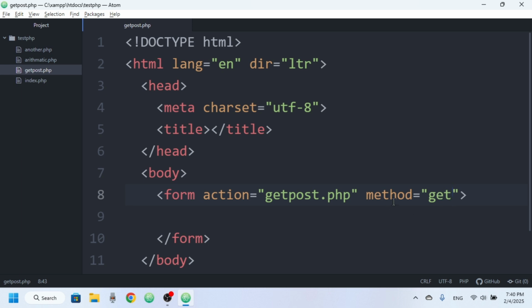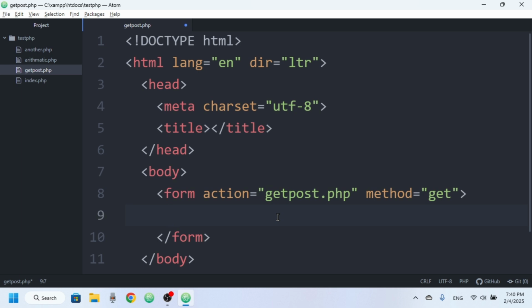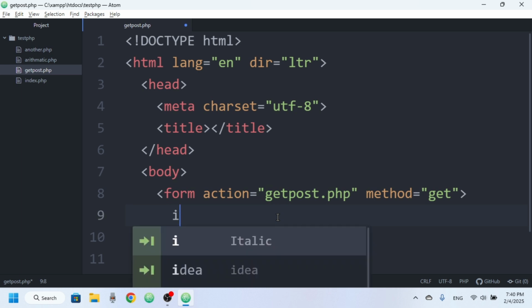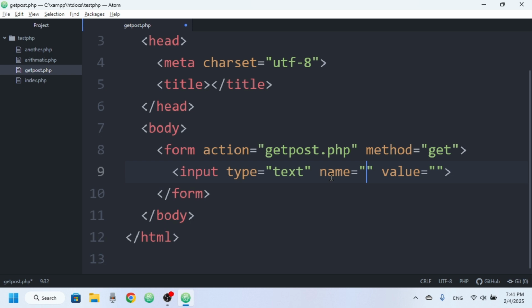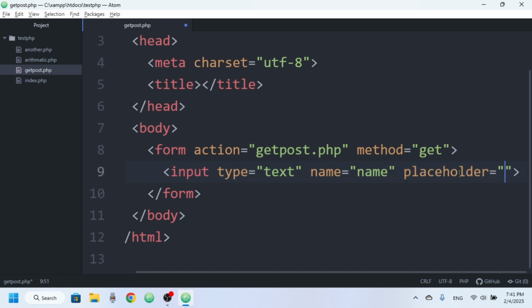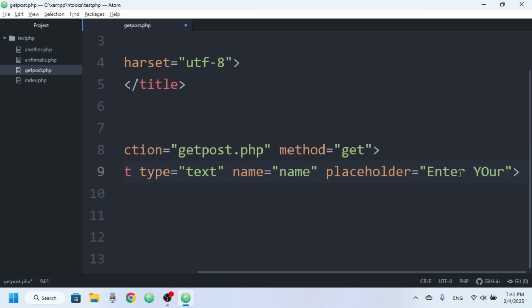Here I can see I have set the method as get. Inside the form, let me take two text fields, one for the name and another one for the password. Let me type input, type is text, and we have to set a name here because we want to get this value in the PHP script, right? So we set the name, let's say, name, because we want the name. We don't need a value here. We will use a placeholder for the dummy text, and the text will be "Enter your name".